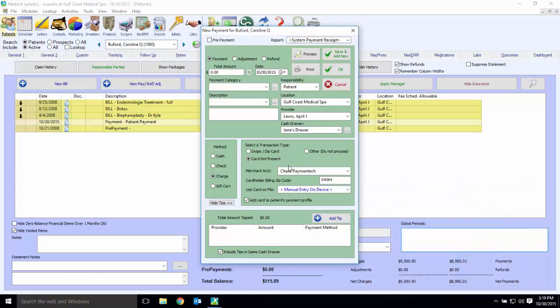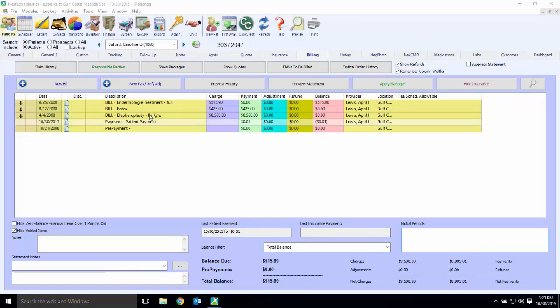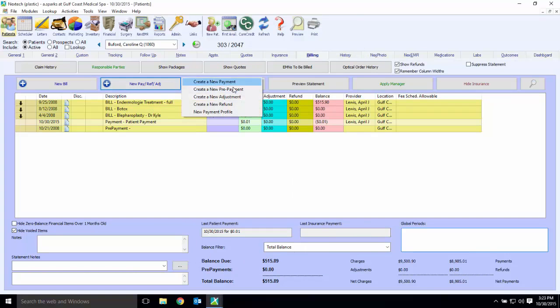The last type of transaction is Other Do Not Process. This means that you can still enter in a payment for a different type of credit account, but this payment won't be processed through your processor. Let's go ahead and move on to processing refunds.